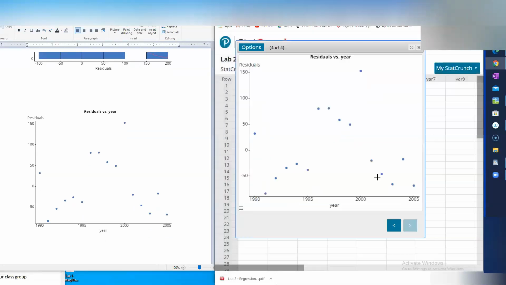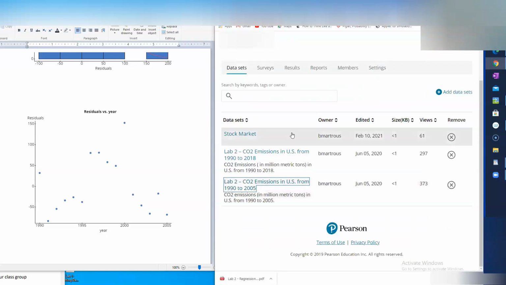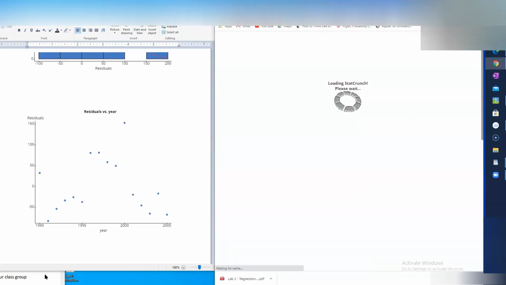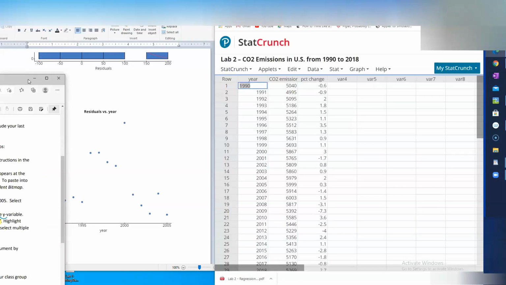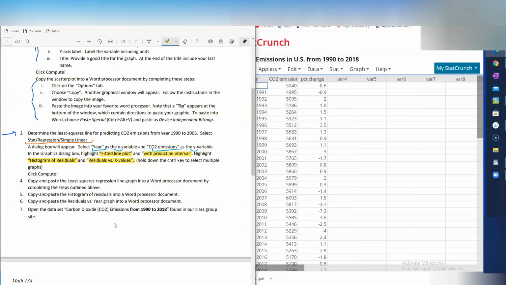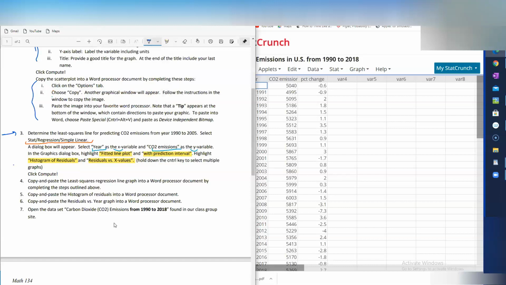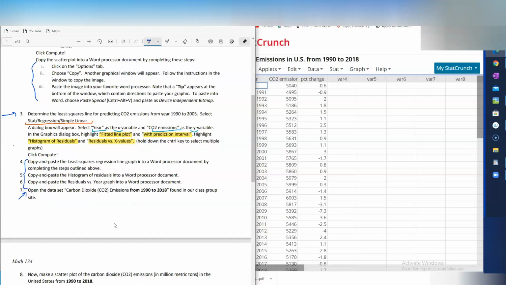So this part is done. We don't need this one. Close it. Close this 2005 and open 2018. So we computed, we copy pasted, copy pasted, copy pasted. We did all these. Now, step 7, opening 2018.